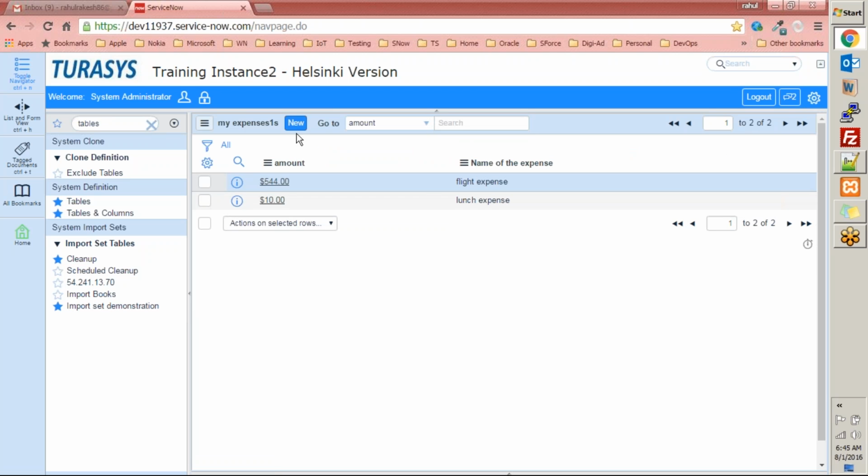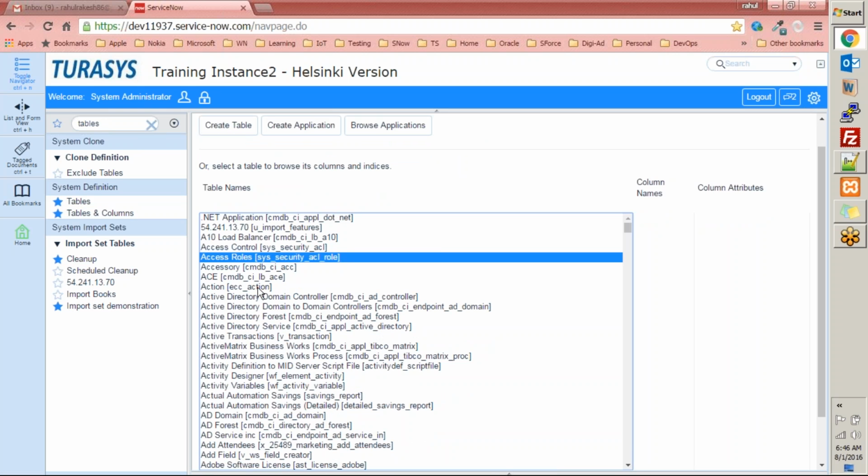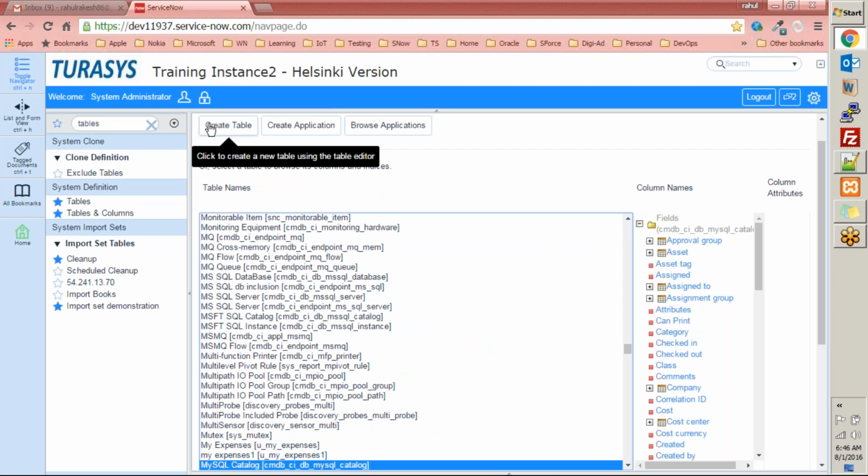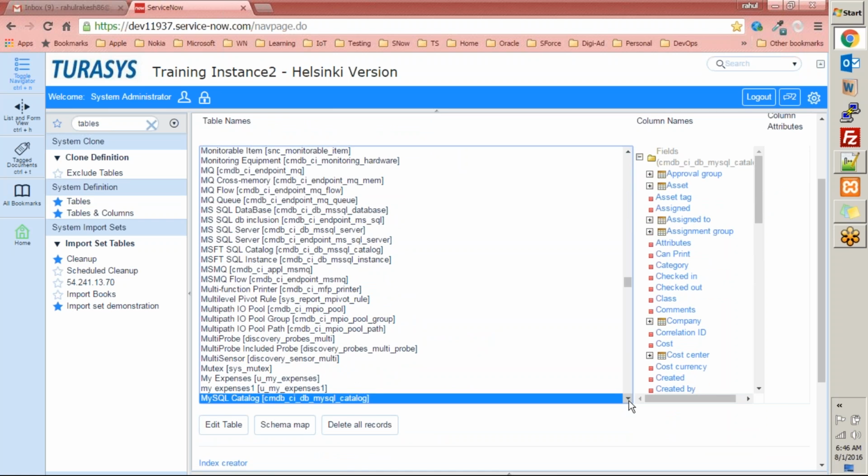So this way, you are going to create your records within the table, right? And this is very simple. See, we created this table and then you are able to add new records to the table using this new button, right? Now, this is not the only way of inserting a record into the table, right? This is the simplest way of inserting a record into the table, right? So we just saw how to create a table using this create table button, right? Now I'll go back to the table one more time.